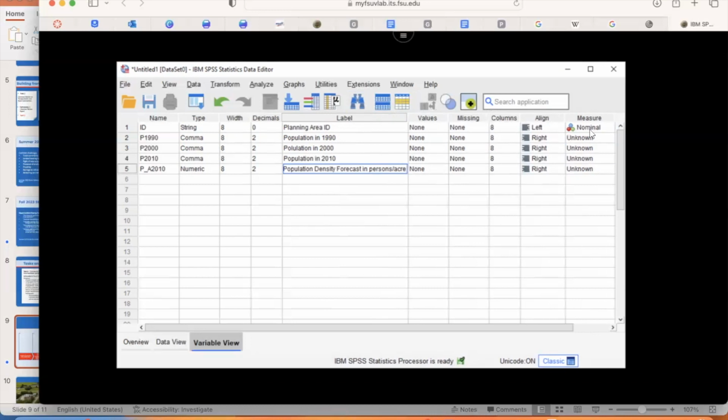Alrighty, so after we have that, we're going to change the ID as nominal and change all the others to scale. Perfect.